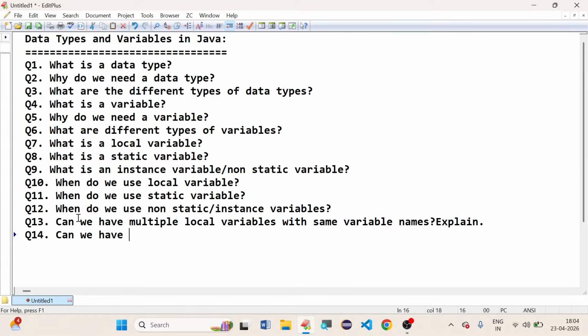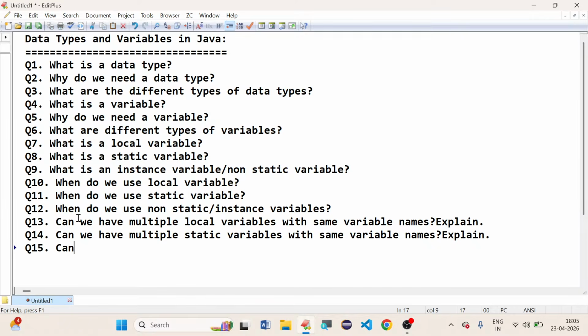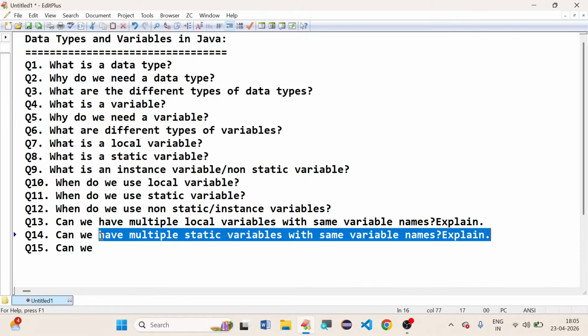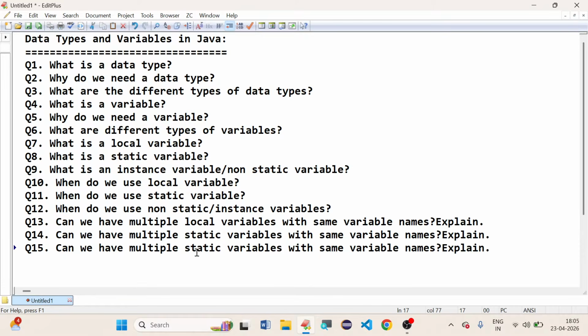Then can we have multiple static variables with the same variable names? And then we need to explain the reason, whatever the reason will be: if allowed, then why allowed; if not allowed, then why not allowed. Similarly, the same question will be there for the non-static variables as well. Non-static variables, or you can also term them as instance variables. Okay.